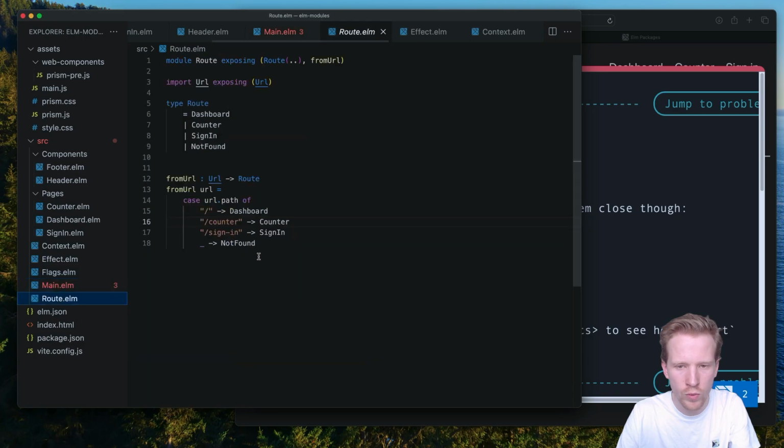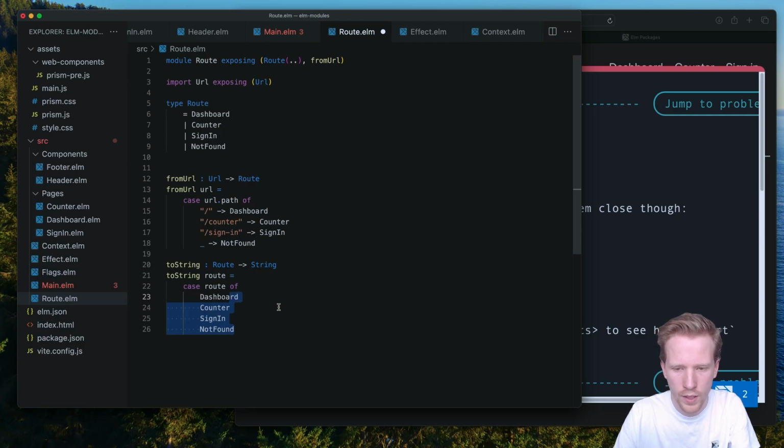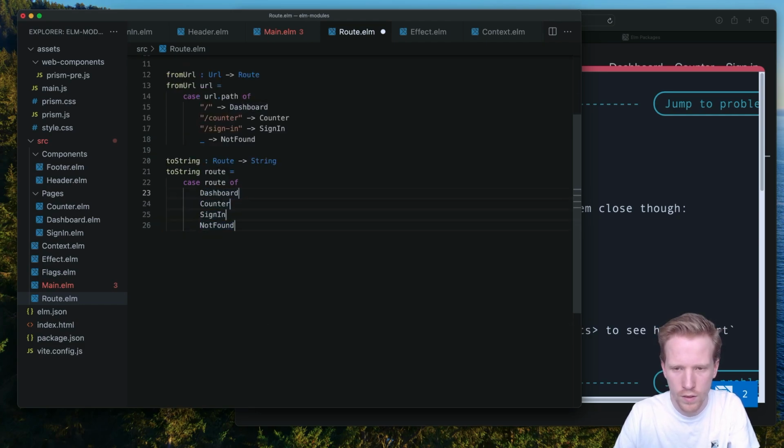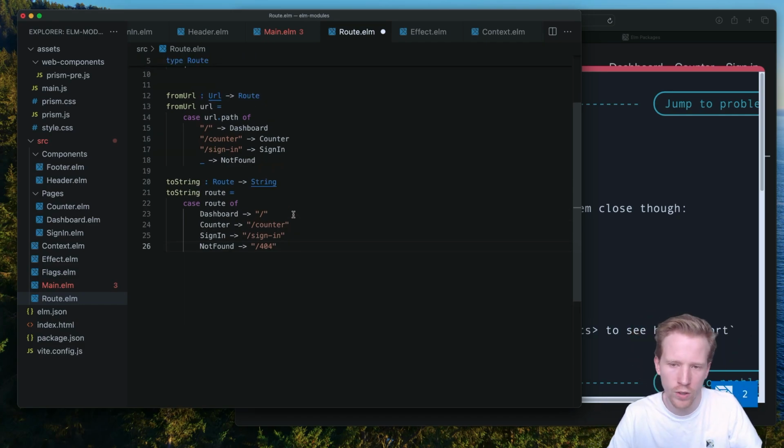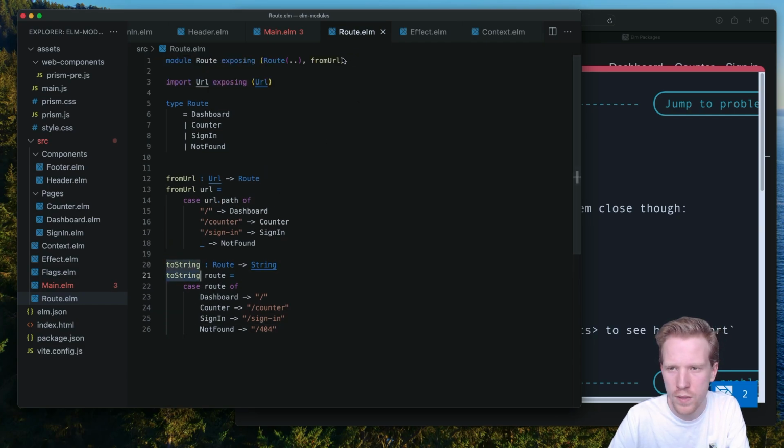I'm going to hop back over to route. And we're just going to make a route to string function that for each route in our application, we're going to tell Elm how we want to turn that into a URL. So case route of, we're going to say do this. Lowercase it. Except the dashboard's going to be at the root. Sign-in's going to have a dash in between it. And then for 404, if we ever want to navigate to an outbound page, we can just pick whatever URL we want because anything that's not handled in our app is going to be valid. So we're going to expose this too.